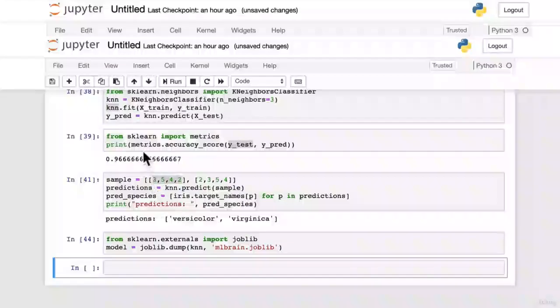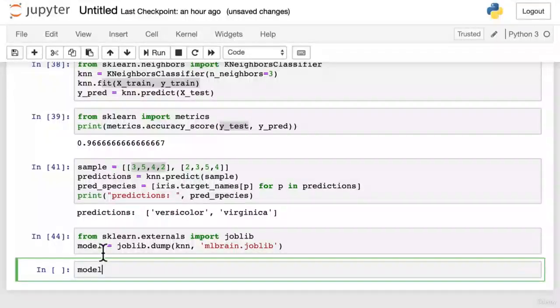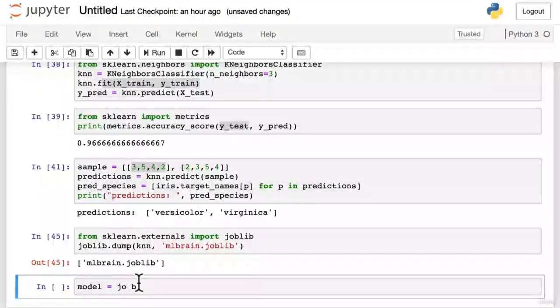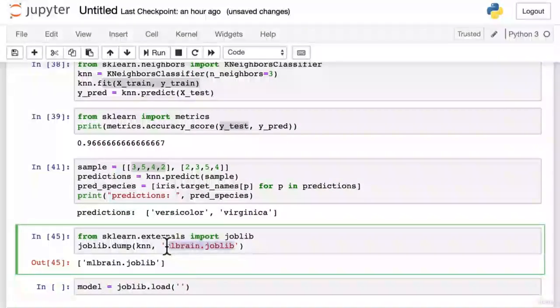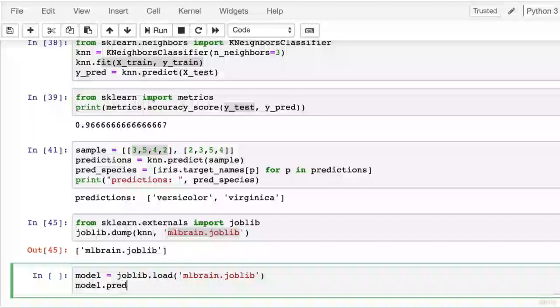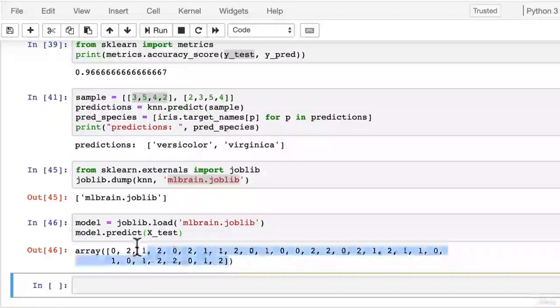So now, in the future, instead of me retraining the model, I can just simply do model, since we assigned it to a variable, and say model equals joblib. Actually, we don't even need the equal sign here. We can just dump this. So let's just run that. And we can just assign it now to the model whenever we need it. Say model equals joblib.load and load the name of the joblib that we want, which is the mlbrain. So now if I do model.predict on, let's say, the X test data, and I click run, look at that. I get my predictions.